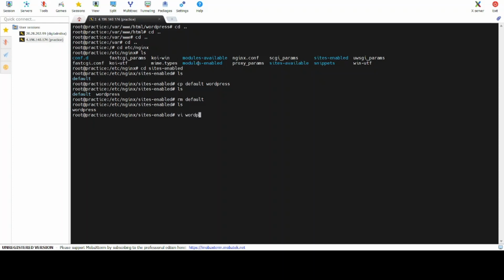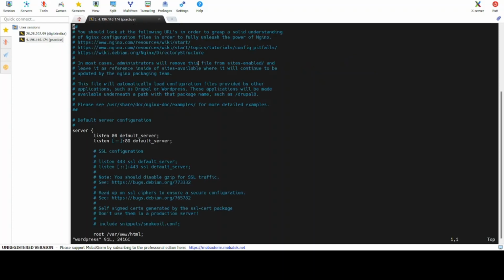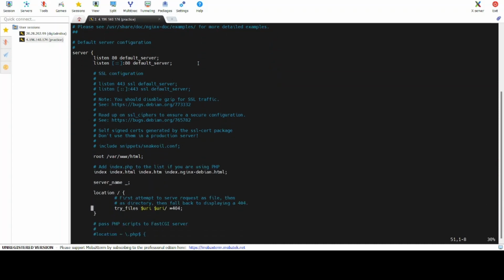Let's open the WordPress file in the vi editor. So we need to make a couple of changes here for the WordPress to run on the Nginx server. So first change that we are going to do is we need to change the root folder. Root folder should be the folder where all the WordPress files have been installed. So as you remember, we installed it inside the WordPress folder. So we say /var/www/html/wordpress, and we need to add index.php here so that Nginx can detect the PHP file inside the WordPress folder.